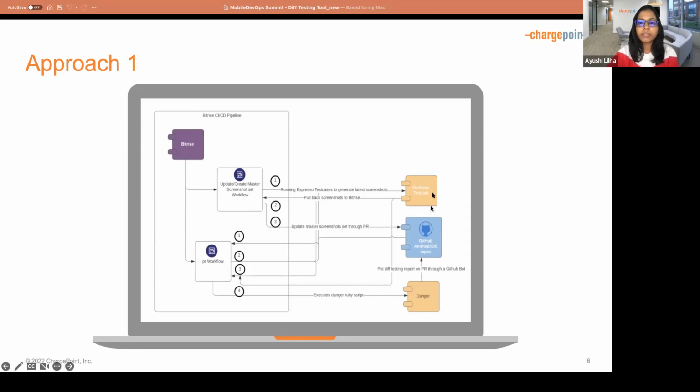Looking at the third-party systems, the Firebase Test Lab helps us to run all the UI test cases and generate the screenshots out of those test cases. The GitHub Android and iOS repo helps us to store the master set of images for both Android and iOS. And the Danger plugin basically helps us to beautify our PR and report the diff testing result.